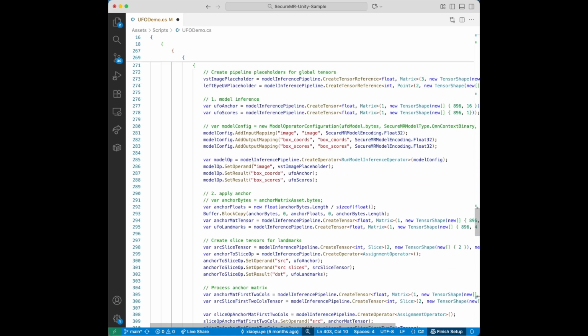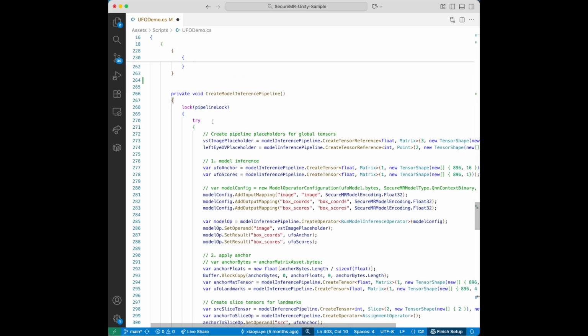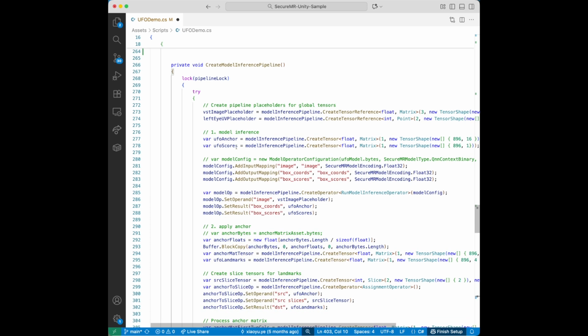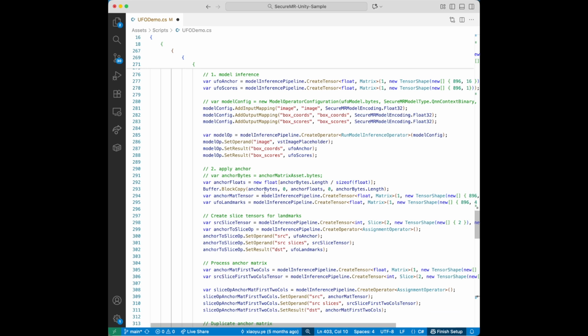So this is the code for it. It's a bit long. First, we make two placeholders inside this pipeline, one for the input image and one for the left eye UV output. UV is the point. Placeholders are empty slots here. Next, we create two tensors to hold the model's raw results: UFO anchor for the detect box coordinates and UFO scores for the confidence scores. So we basically tell SecureMR how to run the model by adding input and output mappings to the model config. Then we create a run model inference operator.